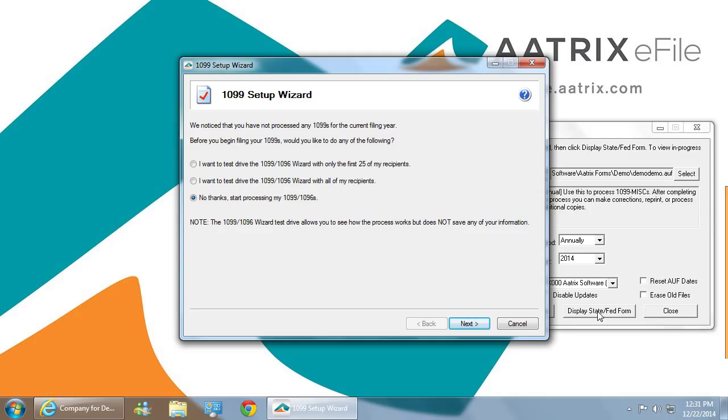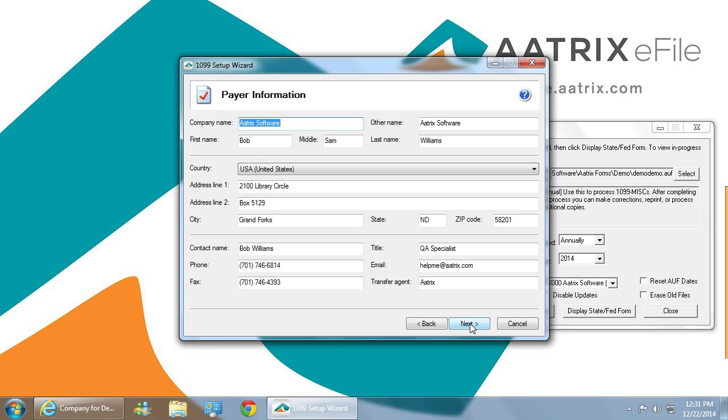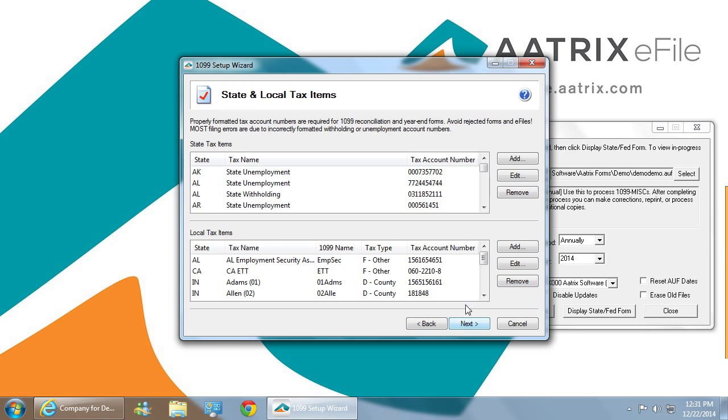A handful of questions before you get started with the setup wizard. Do you want a test drive or are you actually filing? We're filing. Verify the EIN that you're filing for. Verify the address and business information. Check that you are filing for your company. If you're a third-party filer, you would have to click third-party filer. There'd be additional information to fill out.